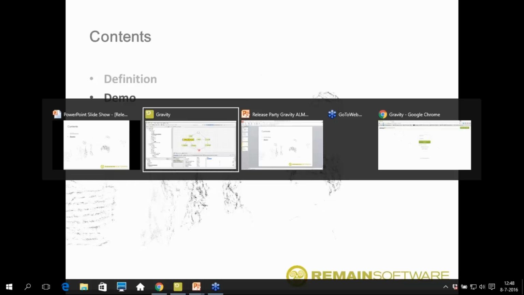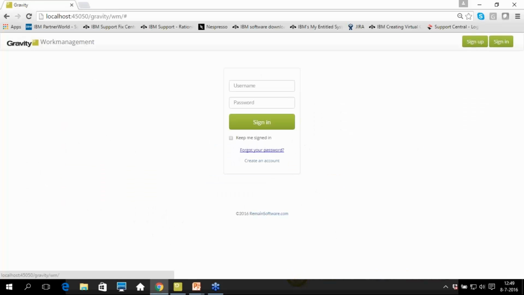So the next thing we want to do is give you a small demonstration of what happens if we create an absence request in TDO, in Gravity. Let me go to my browser. I prefer to work from the browser. Like I said, you can also use it from work management in RDI, but I prefer the browser.